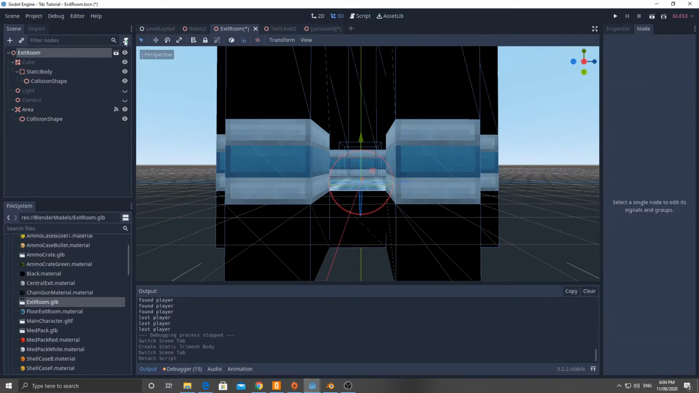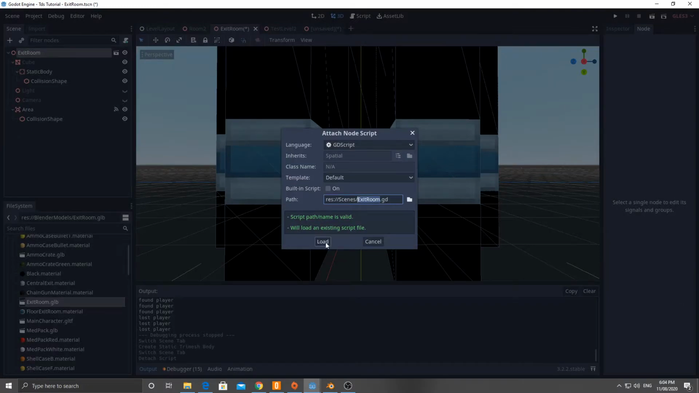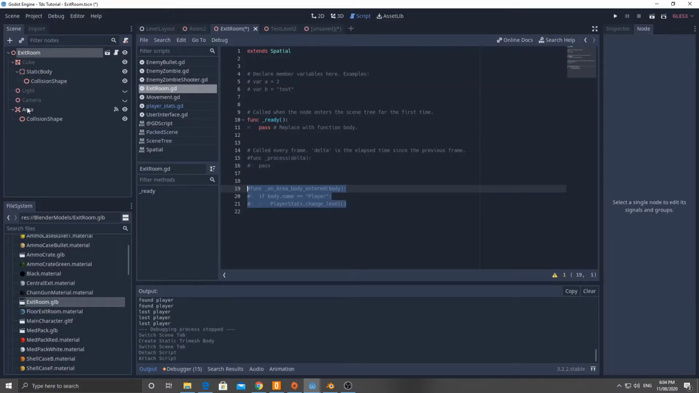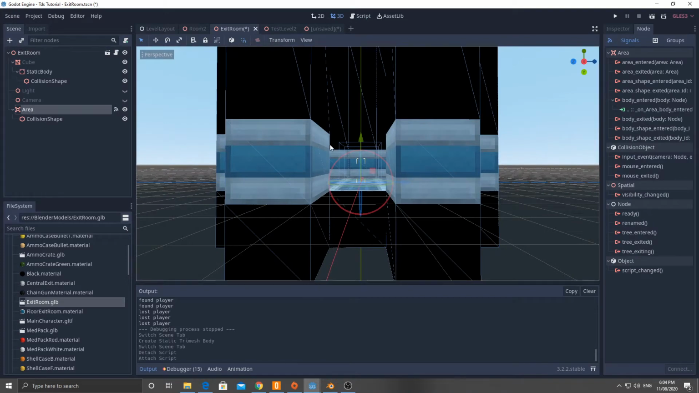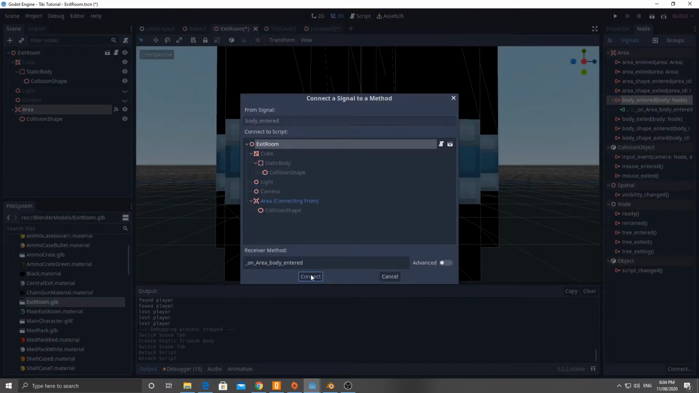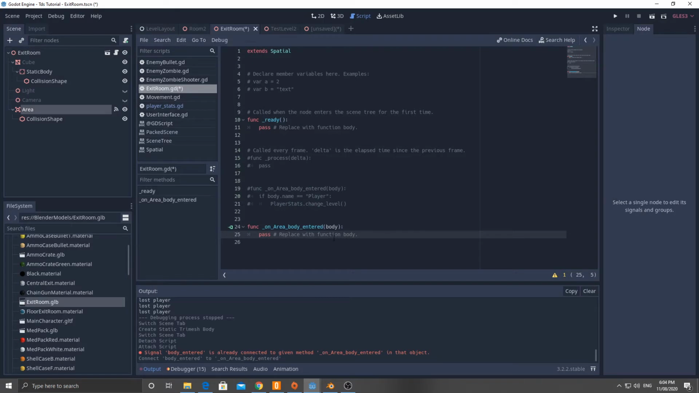It's pretty easy to add the script. You just click that button there, exitroom.gd. And then on the area node, I've gone ahead and added body_entered and synced that up with the script. I'm just going to do that again because it's not actually connected in this script now. And it's down the bottom here. Now this is going to be very simple. All that we're going to do, we'll add a little bit of code here. If body.name equals player, just print changing level.